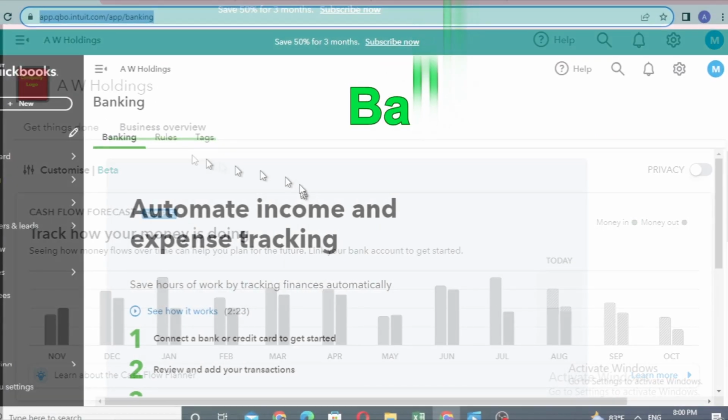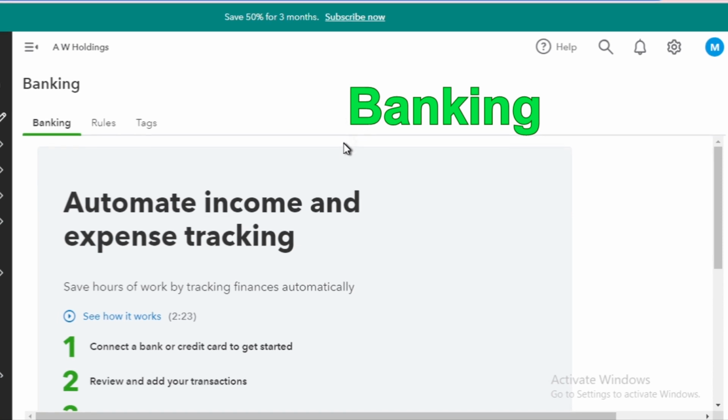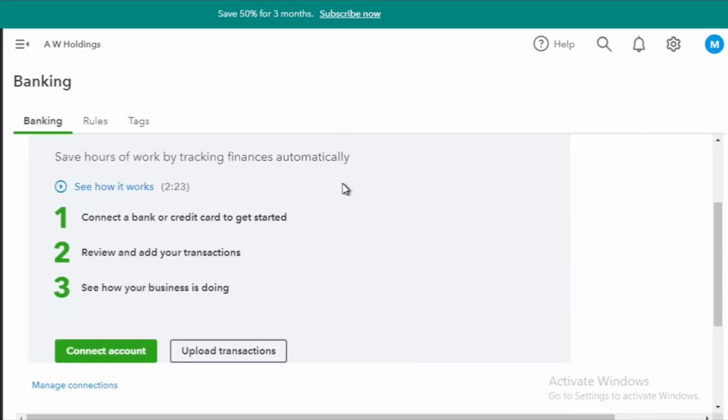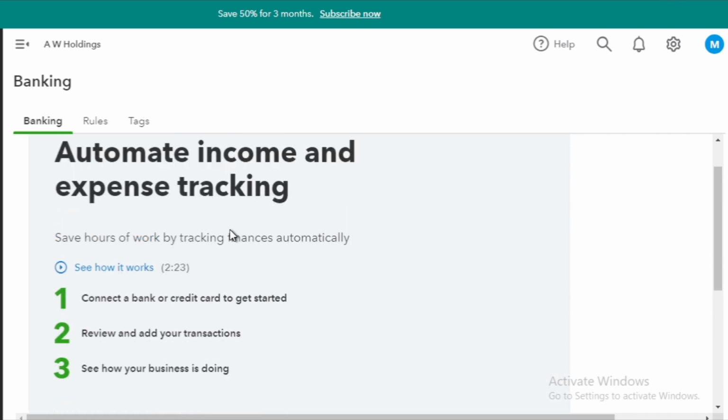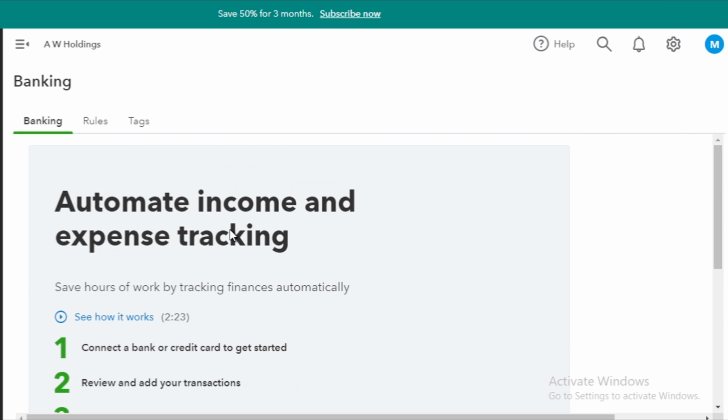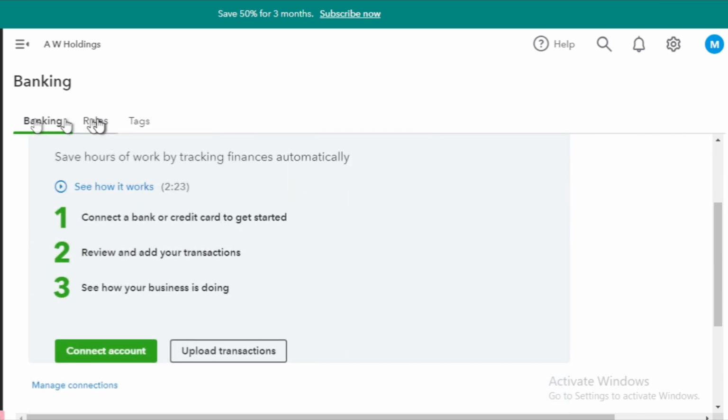Now we will move on to this banking tool. The banking page lets you connect and manage your bank accounts and credit cards. It simplifies importing transactions, reconciling accounts, and categorizing expenses. The banking page has three subpages: Banking, Rules, and Tags.